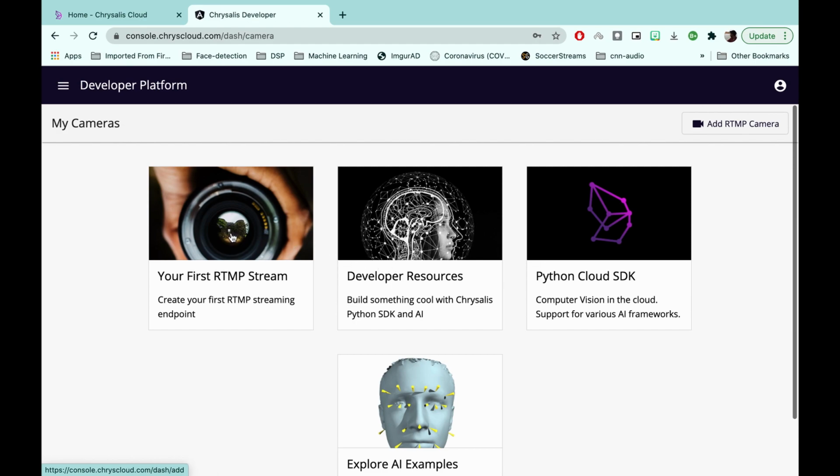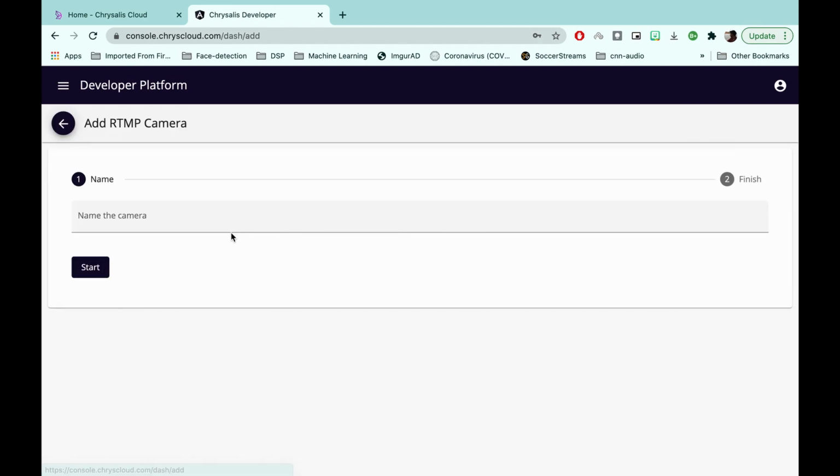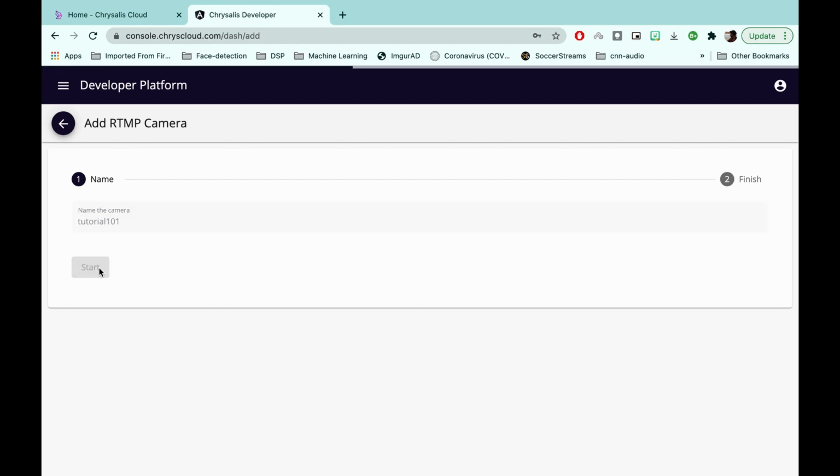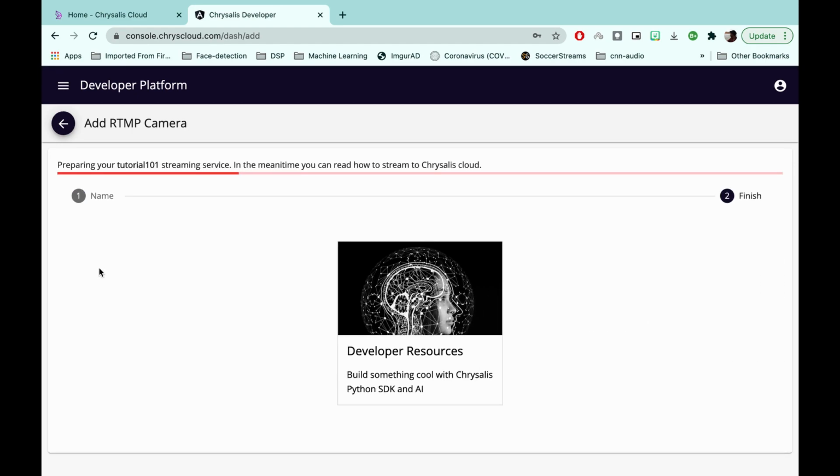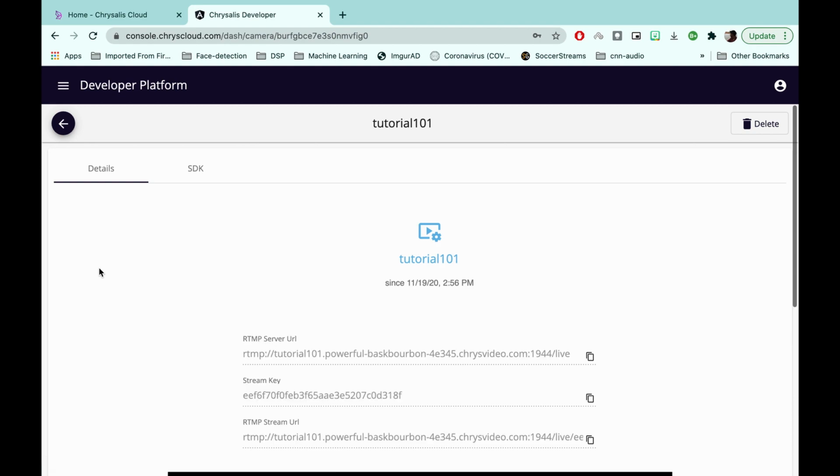So if you go and click on this RTMP server, creating our first RTMP server, you'll get the screen and you can name the camera whatever you want. I'm just going to name it tutorial 101 and start. It just takes a few seconds and you should be up and running by now. That's it. So you have a streaming server with the credentials.